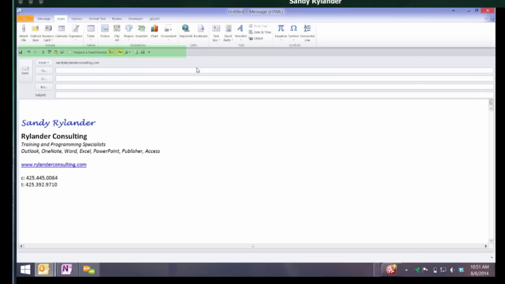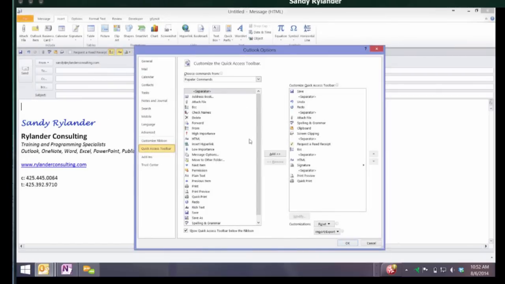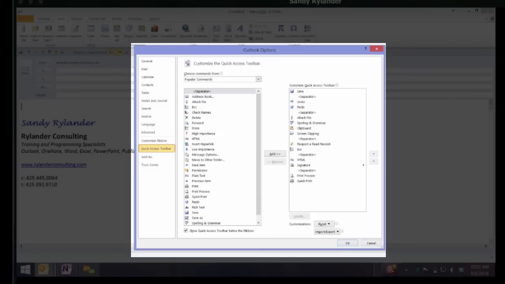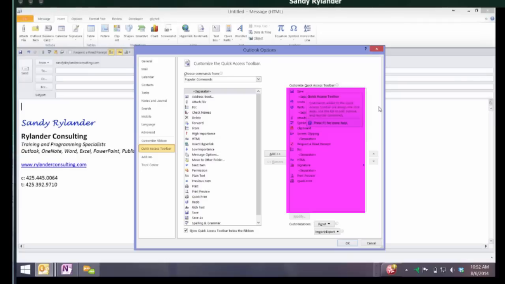How would I do that? Anybody know? Right click. What a great answer. So I do have to be on the quick access toolbar somewhere, but right click on the quick access toolbar, and you notice that it says customize. When I click on customize, on the left it shows me everything I could possibly add to the quick access toolbar, and on the right it shows me what I already have. See, it says what I already have.